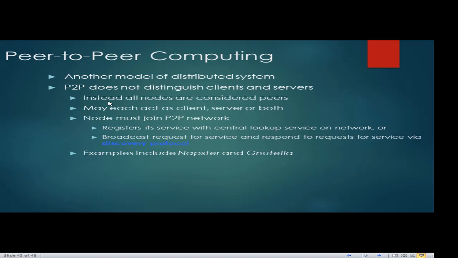Peer-to-peer computing is another model of distributed system. P2P does not distinguish clients and servers. So P2P means connecting one computer to another. Okay, two computers are being connected. Instead, all nodes are considered peers. So each may act as a client, a server, or both. So if you are going to connect two computers, that is what you call peer-to-peer, P2P. Okay, you can share information using that peer-to-peer computing.